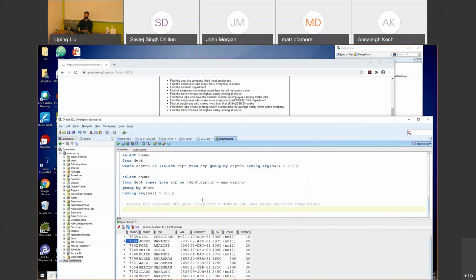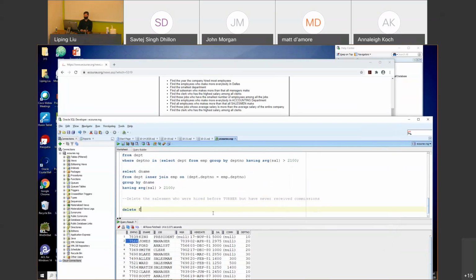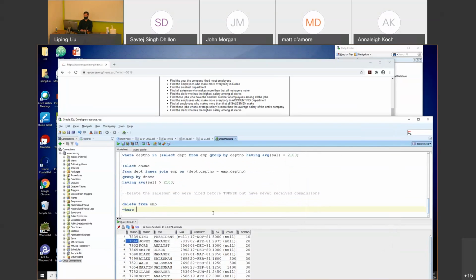So again, delete the salesman. So delete from EMP where job is equal to salesman. Okay, salesman. Okay, that's the main part. Then we need to make sure that those salesmen were hired before turnover and never received commission. So we have to use AND, and hire date is what? Before turnover. So question mark, right? And it has never received commissions.